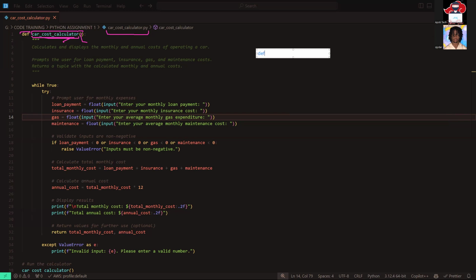I'll give an example of how it would look. It would be something like def car cost calculator, open bracket, and then I first write my first argument, costs, for example, and the second argument, color. I'll close it. Let me expand this a little bit. Then I'll come down and write my function inside of here, and of course you always have to put a tab there. So this is how it would have been written if I wanted to add two arguments inside of the function.